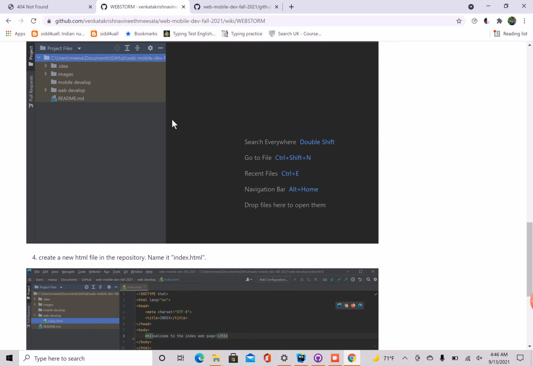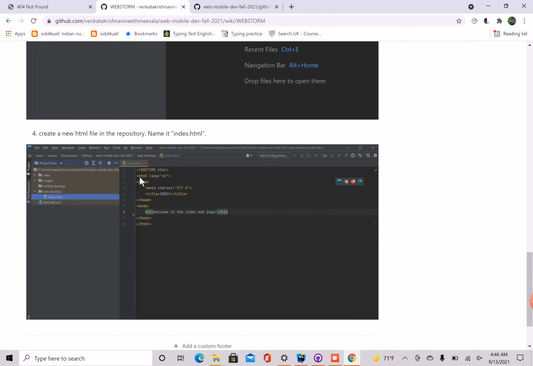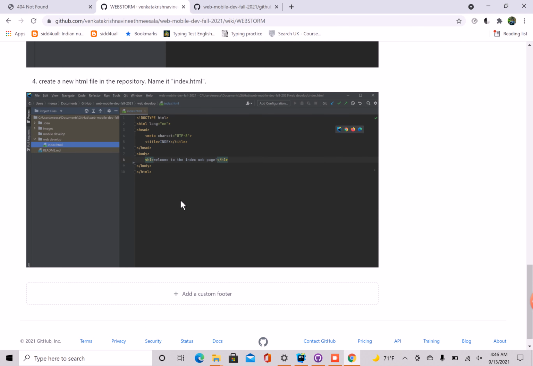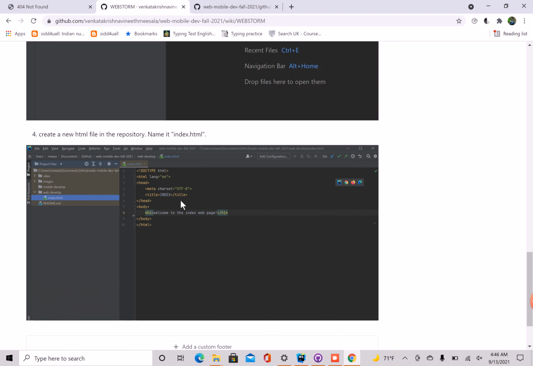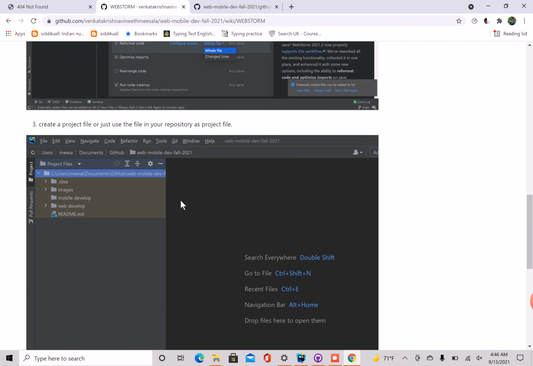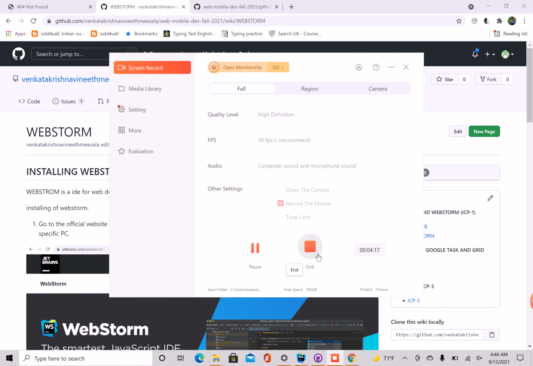So later on, creating a project is also quite easy. In the project, you can create a small file, index.html, something like that, a basic HTML page. There's a basic HTML page that I have created in it, just a normal HTML page. So this is all about my first ICP and my first encounter in the web development classes.